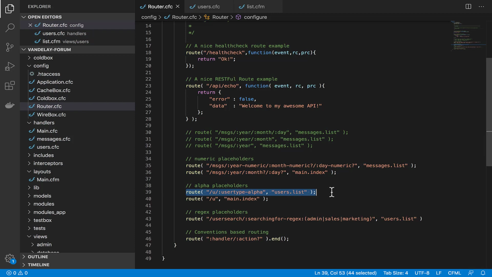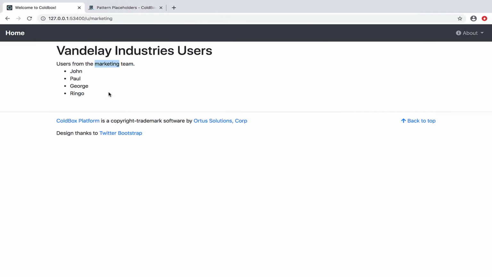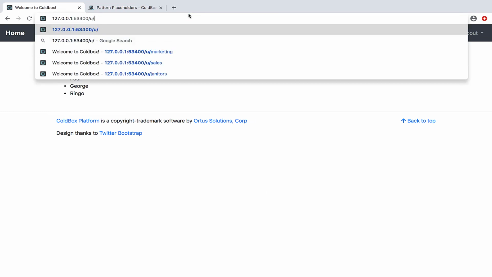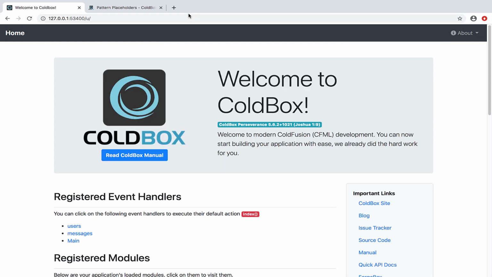And just like in the numeric version we saw a moment ago, I've also got a more general version of the /u route right below that. So if someone forgets to type in the team name after it, and you just go to /u in your browser, that'll bounce you back to the home page.